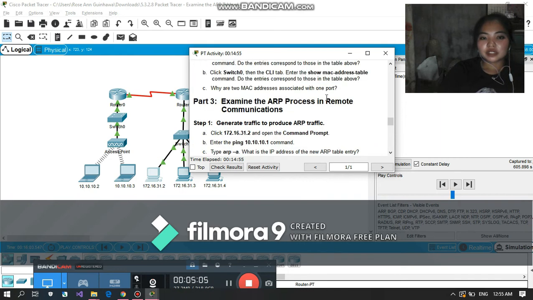From part 3, which is examine the ARP process in remote communications, step 1, generate traffic to produce ARP traffic. Click 172.16.31.2 and open the command prompt. Enter the ping 10.10.10.1 command, then type arp -a. What is the IP address in the new ARP table entry?